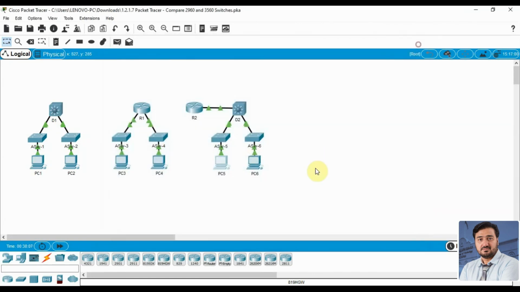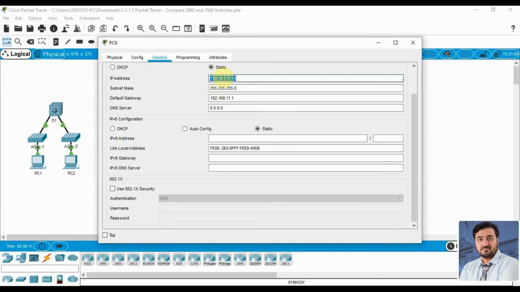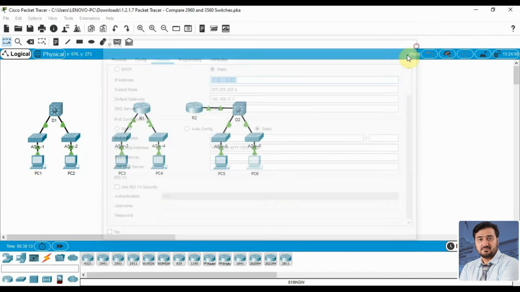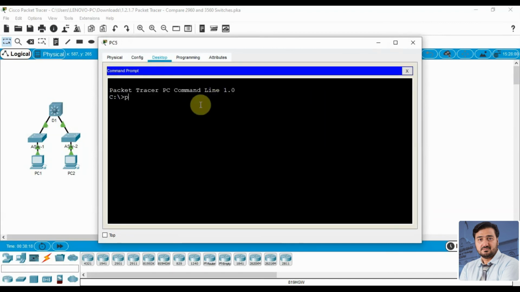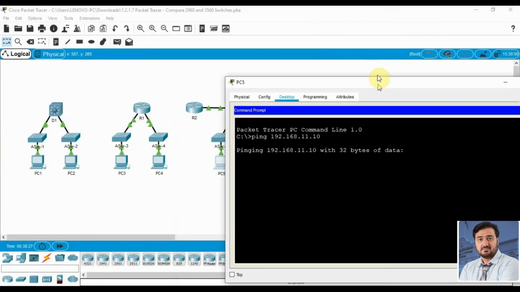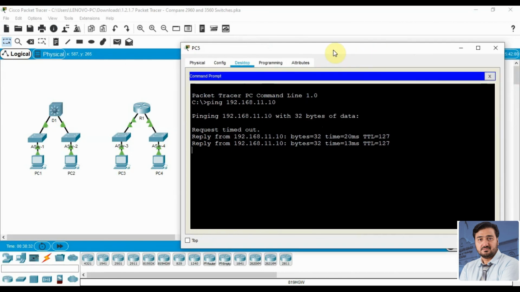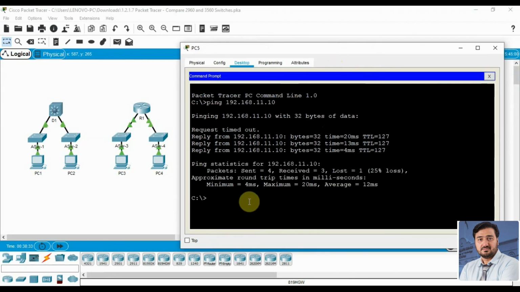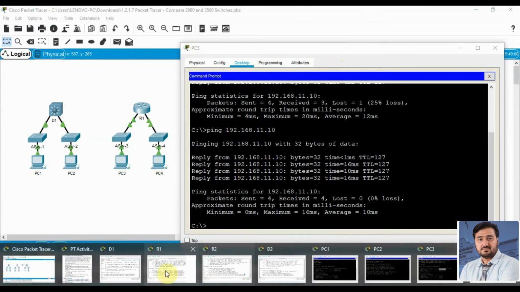So let me go to PC6 and take the IP address of PC6 and copy this one, and I will simply go to PC5 and go to the command prompt and write ping, and simply paste it here, and you can see the connectivity. It starts working. Request timeout the first time. Now you can see ping is working fine. So now I will just show you the last thing. What is the last thing here?